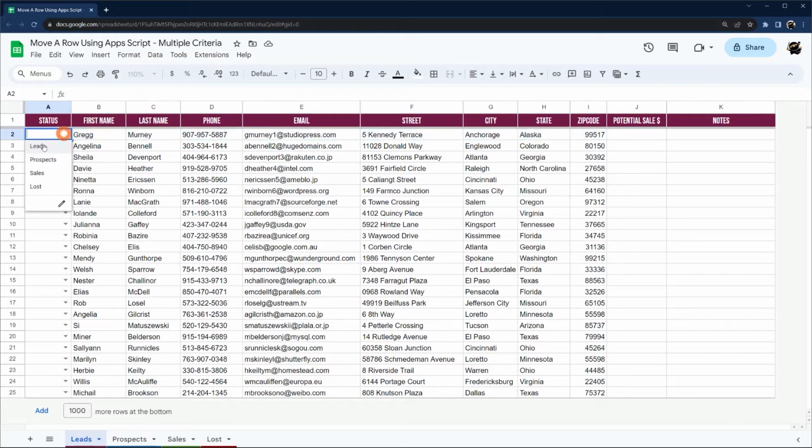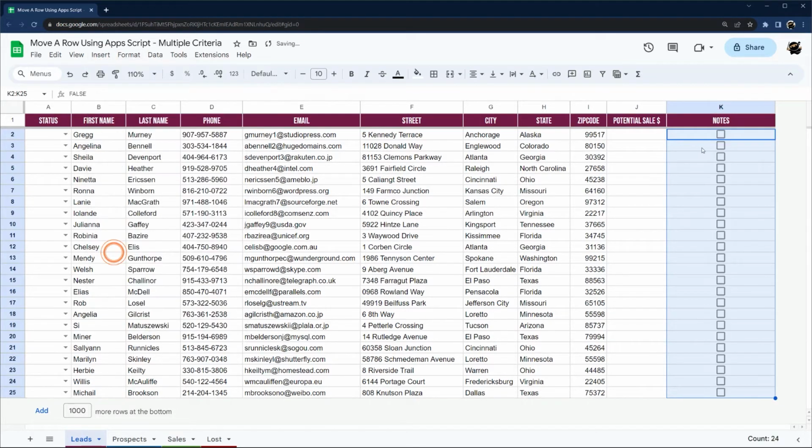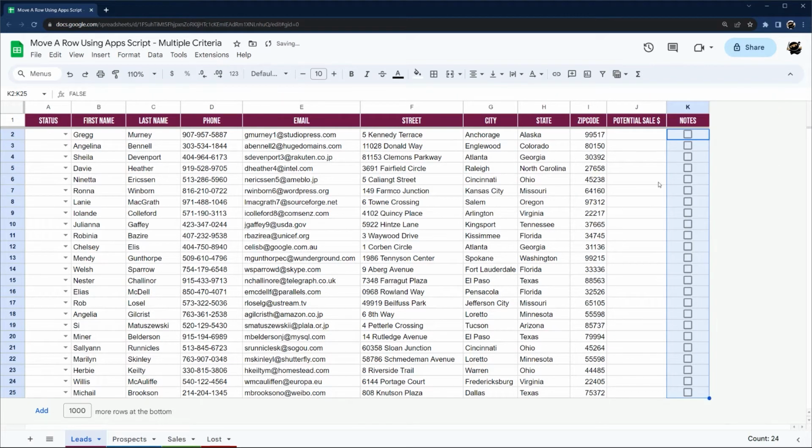So currently this will just move based on the status selection, but maybe we want to check, for example, if the phone number is not blank, or if there is a potential sale amount, or maybe perhaps we have some checkboxes. We'll make sure that is checked before it gets moved. And so let me just add this again real quick. Let's go into the back end and see how we can make that happen before it makes the move.